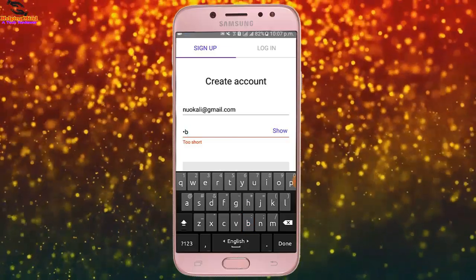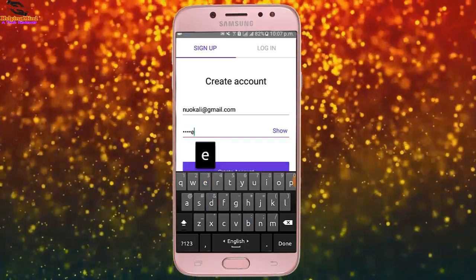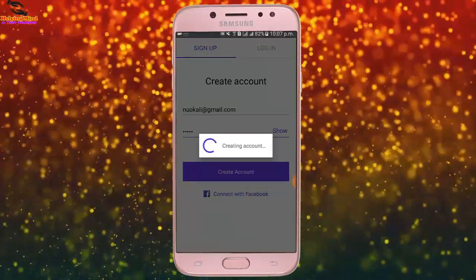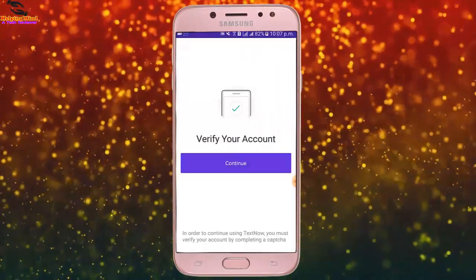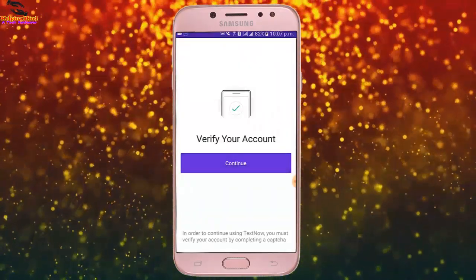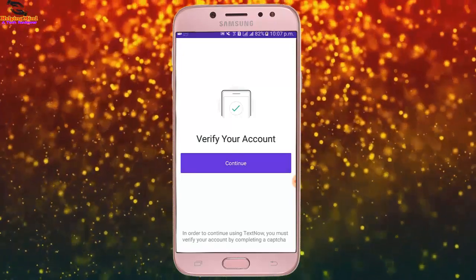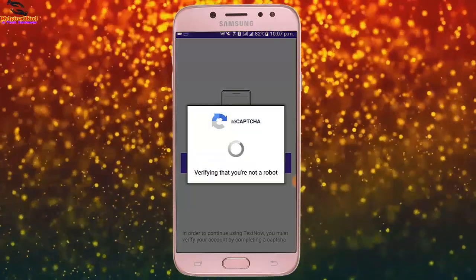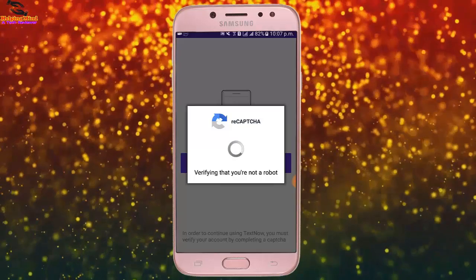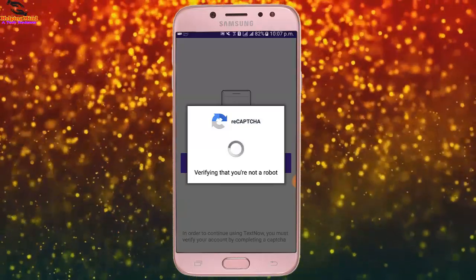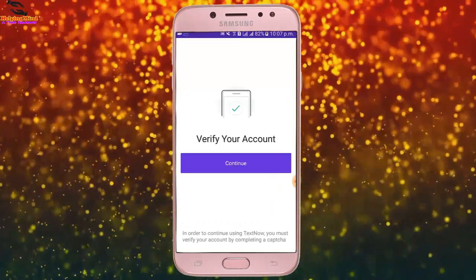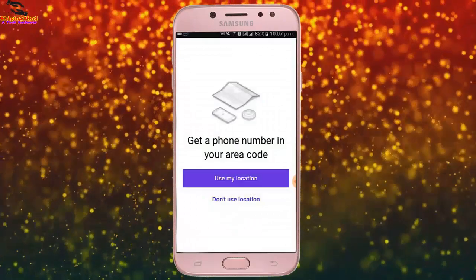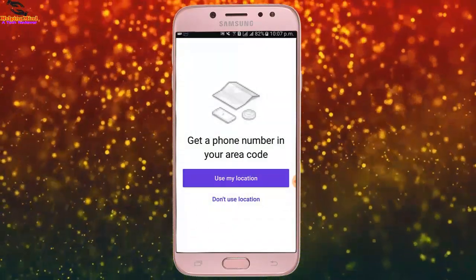After putting the password, we will finally get the create account. I will tap on create account, creating account. Verify your account. Now I will tap on continue. Verify that you are not a robot. Now I will tap on continue. And I will tap on do not use location. You have to tap on it.